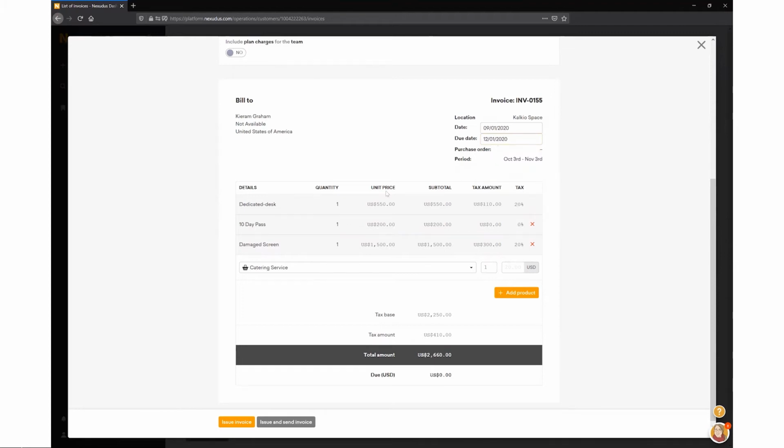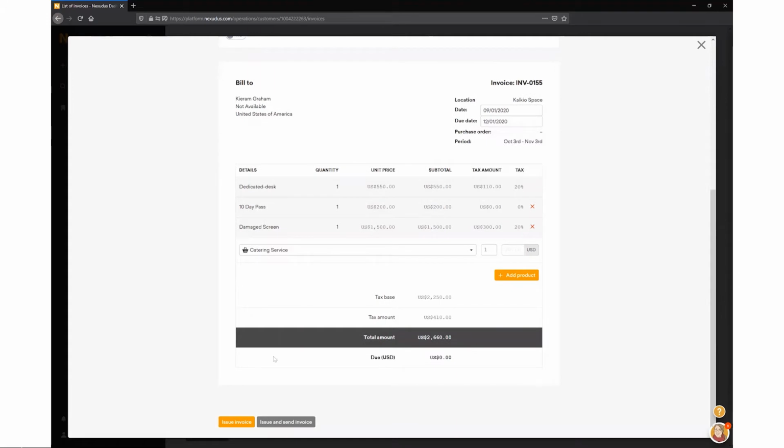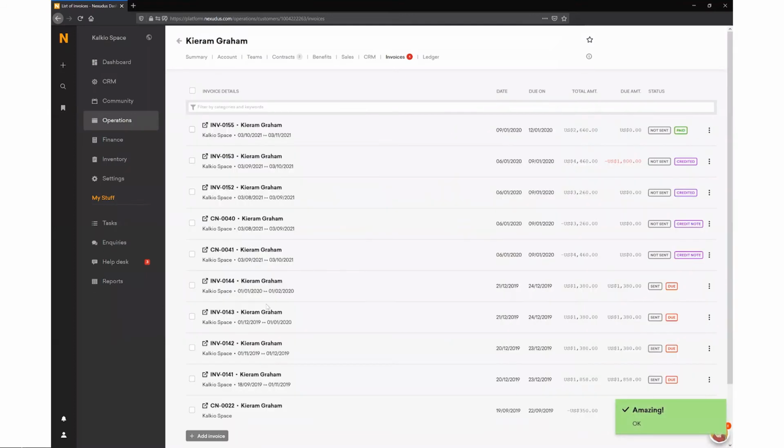Having set everything as we would like, we can now click on either Issue Invoice or Issue and Send Invoice. The difference between the two being that the first only raises the invoice and does not notify the customer, and the latter both raises the invoice and notifies the customer that the invoice has been raised. In this case, we will click on the Issue Invoice button as I do not want to send a notification for this invoice. If you are following along, you have now raised your first invoice.